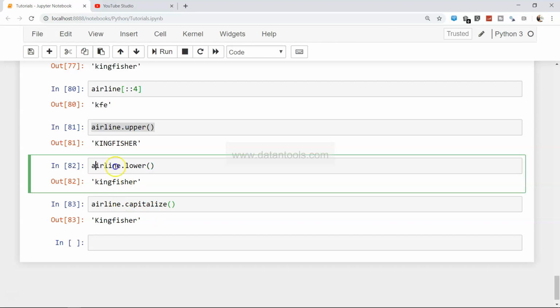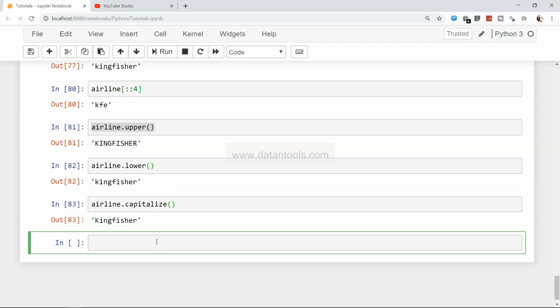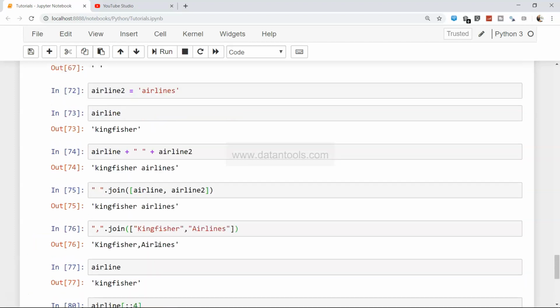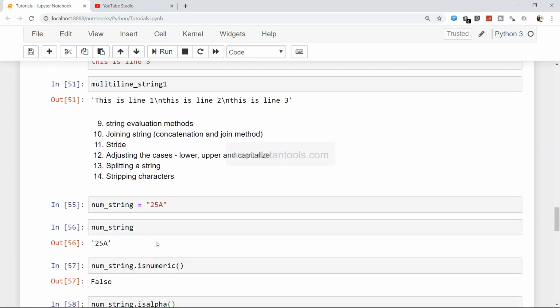So the answer will be using the lower method, where you keep everything in lower case so that it matches perfectly with your database. Otherwise, throw an error that this particular string or value does not exist. This is how they ask the question, and you just need to be aware of this concept. Okay, let's move on.